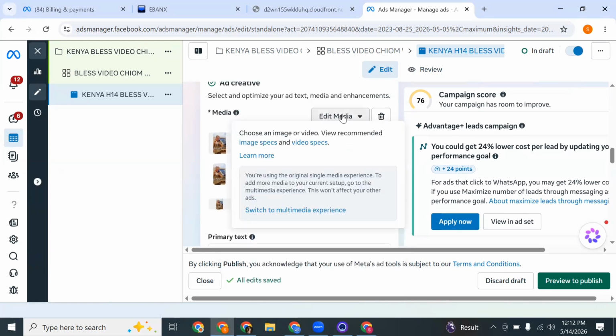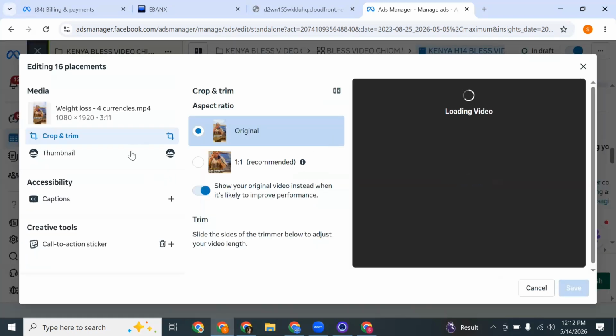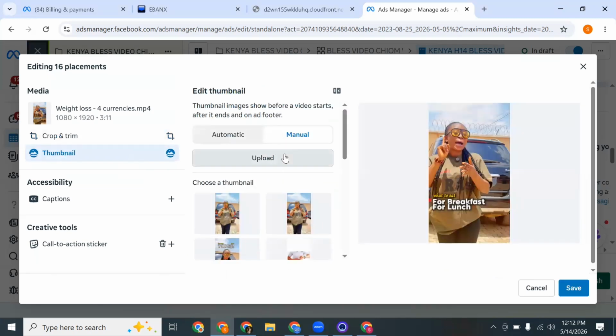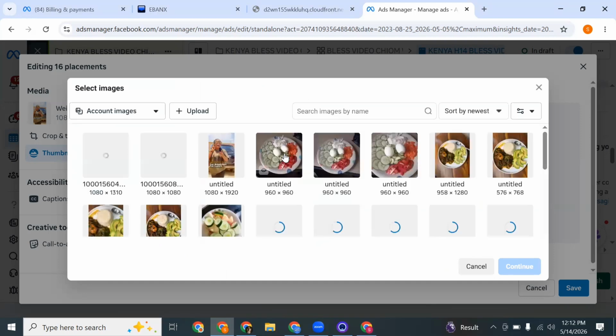So you can click on edit media right here, click on edit video, click on thumbnail, just the normal way we used to do it, and you go to manual thumbnail and you'll be able to upload a different thumbnail. This was not possible when you were using the other one, but we were able to switch to the single media experience and we are now able to upload a thumbnail.